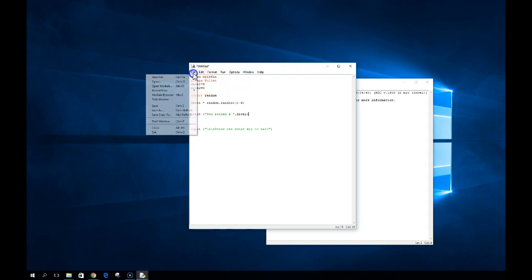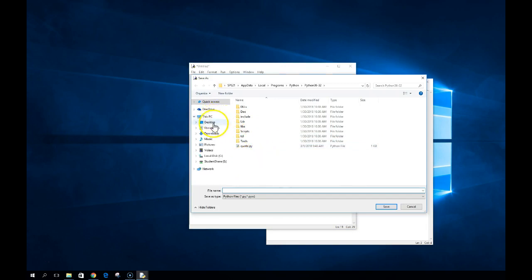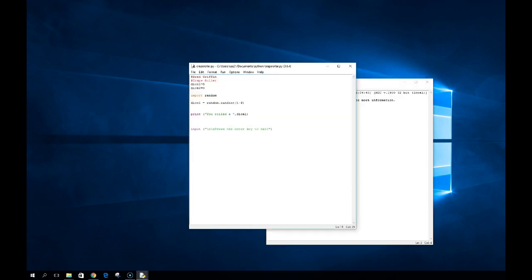So I'm going to have to save it. So File, Save. And I want to make sure I pick wherever it is I put it. So in this case, I'm going to have documents, and I put a Python folder. And I'm going to call this Craps Roller. And so now I have this program, and I can run it.